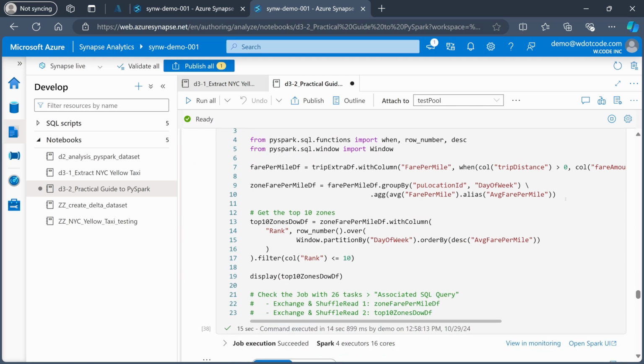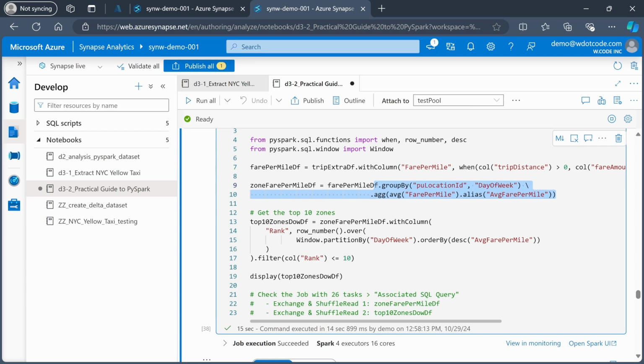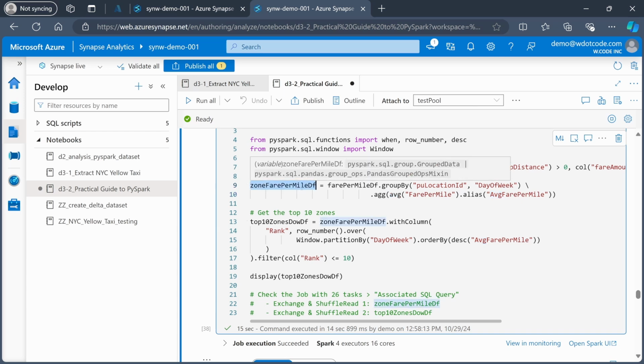The first thing I do is group the data based on the location and day of the week and try to find the best average fare, or aggregate them based on that information. We're doing the average for the location and day of the week. So this really tells you which pickup zone, and which day of the week, gives you the best fare for that day.